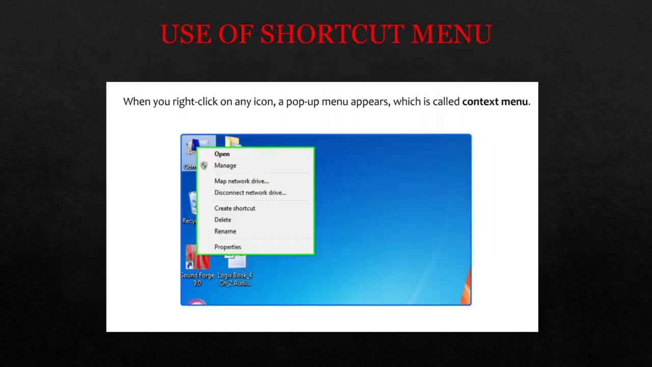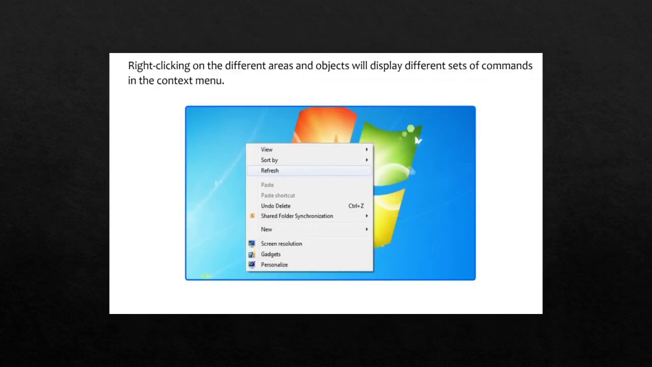Use of shortcut menu. Students, let's understand what is the use of the shortcut menu. When you right-click on any icon, a pop-up menu appears, which is called the context menu. Using this pop-up menu, you can save your time to access commands. Right-clicking on different areas and objects will display different sets of commands in the context menu. And the context menu is also called the shortcut menu.